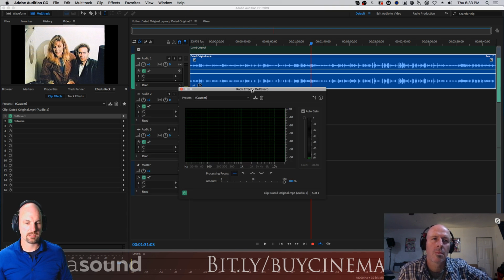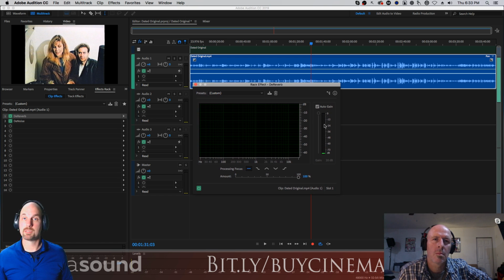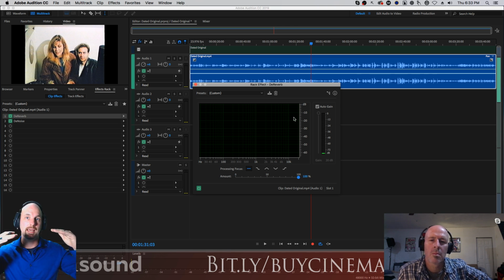Now we're going to try de-reverb first. De-reverb looks exactly the same, only it does a completely different thing. You still have this frequency emphasis, and then how much of it do you want? And then instead of listening to the reverb, you can actually do an auto gain, which you really want to have on because it tends to balance things out and also help the dialogue get a little bit louder.